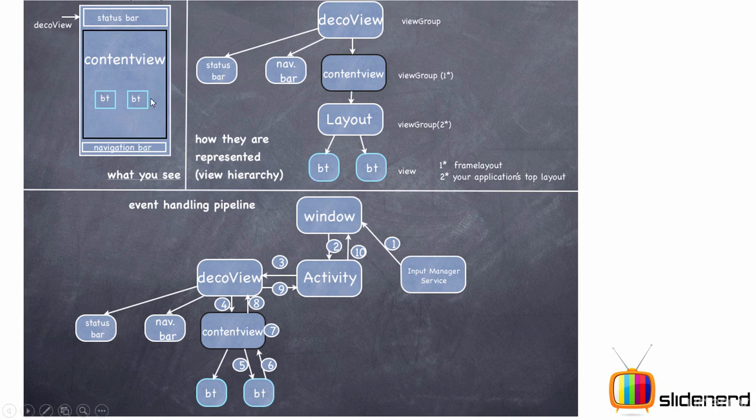So here if you see, this is your complete window, which is basically the decor view as they call it. This contains three things. There's the status bar, there's the navigation bar at the bottom, and then there's the content view, which you guys always set by using the setContentView method inside your activity. Now the content view is basically a view group, which is basically a FrameLayout.